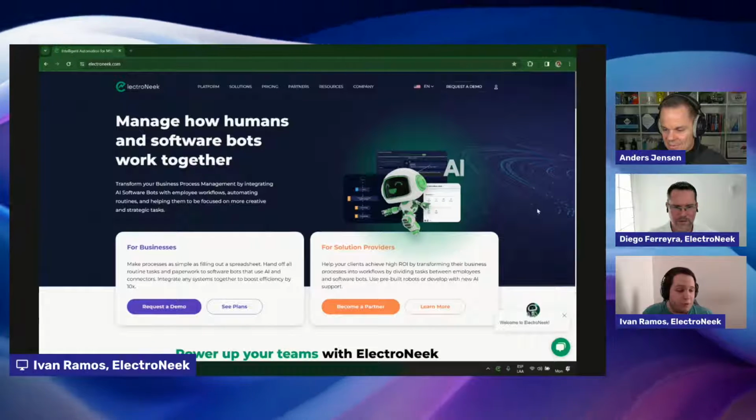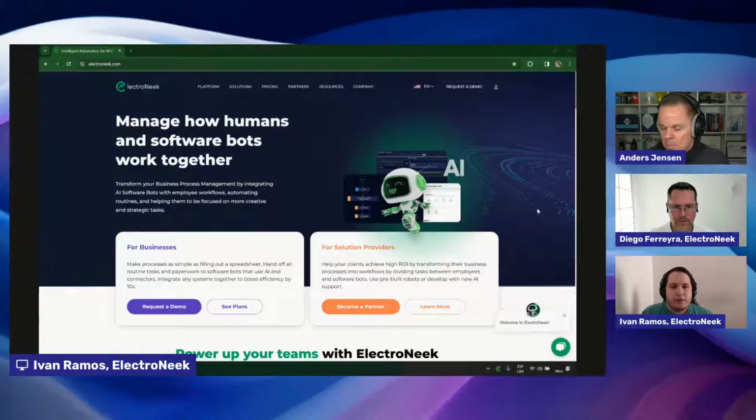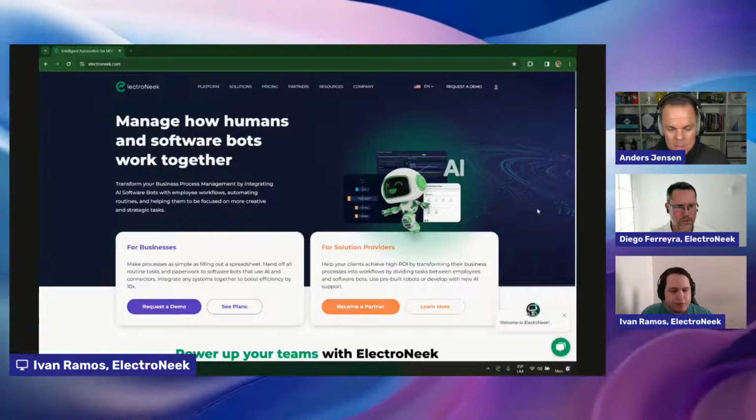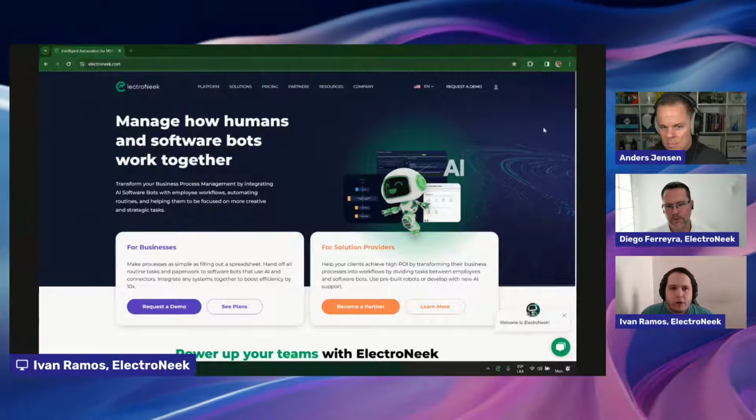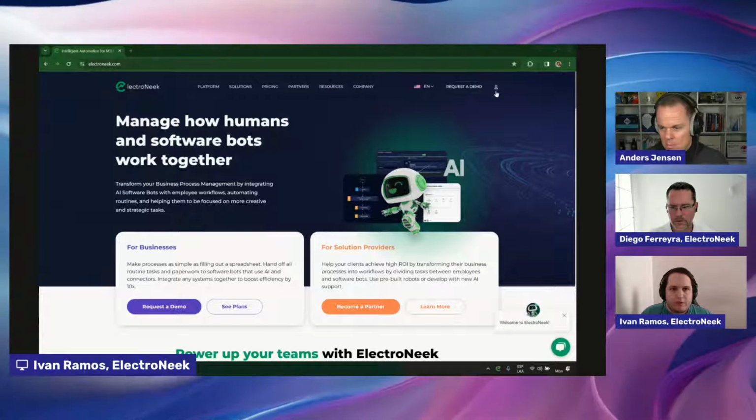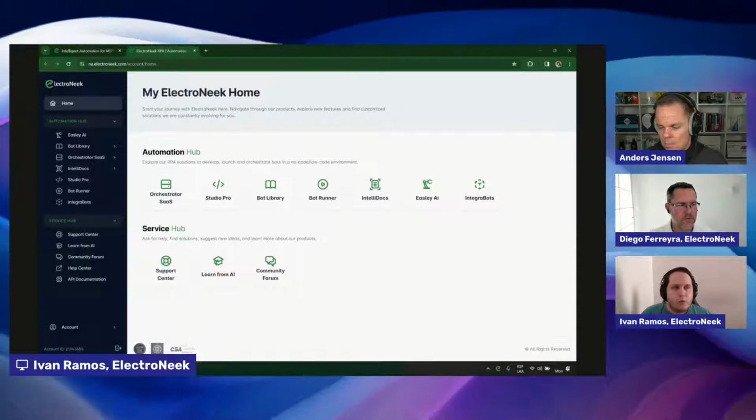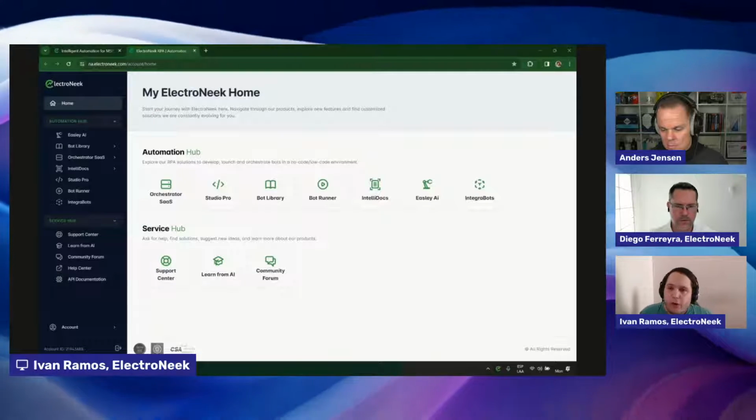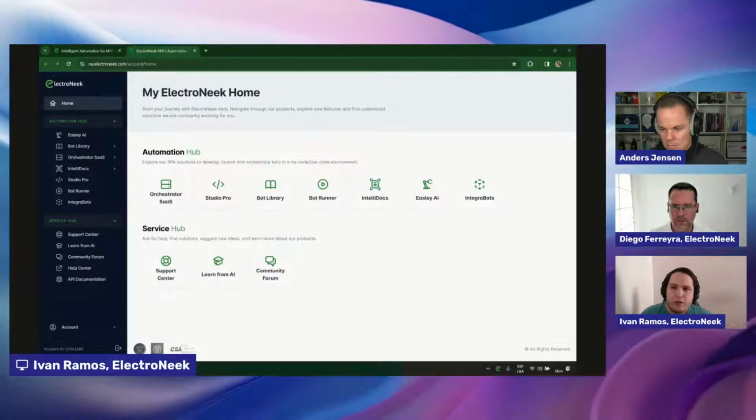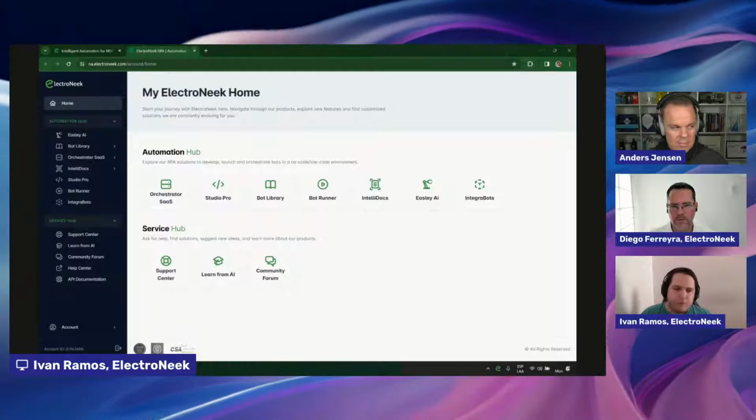Perfect. Thank you, Anders. Okay, let's get started. So, first of all, in order to get access to the ElectroNeek platform, once you have access to the community edition, all you need to do is just log in to the electroneek.com portal. You can do that from this button right here. And this will take you directly to the ElectroNeek account portal. This is where you will be able to see the different hubs that comprise the ElectroNeek solution, and inside those hubs, the main components of it.